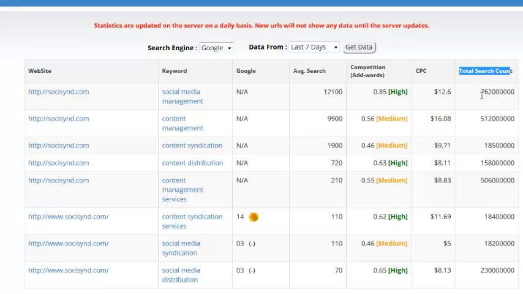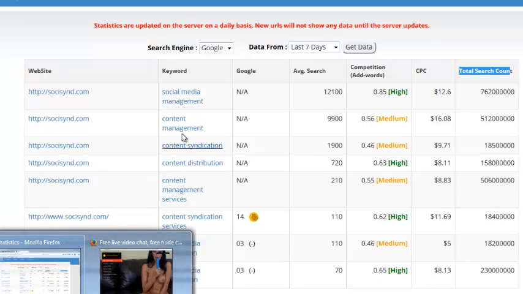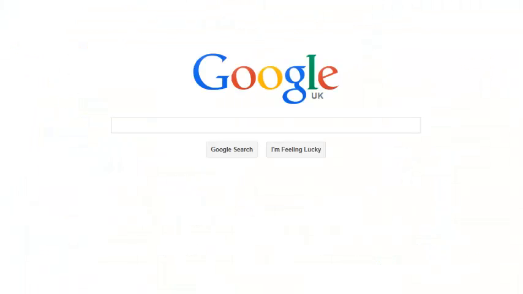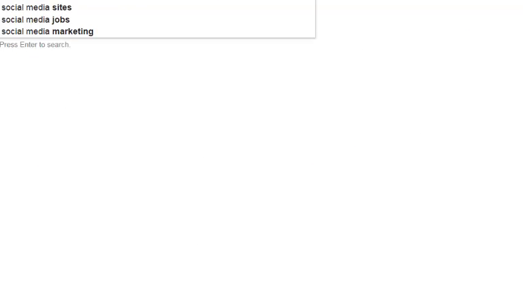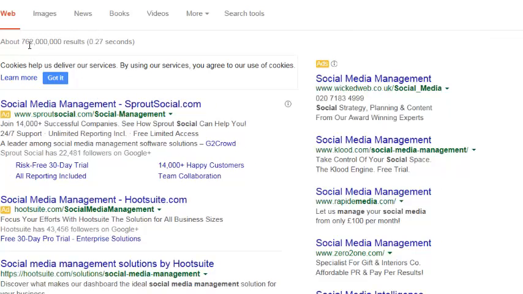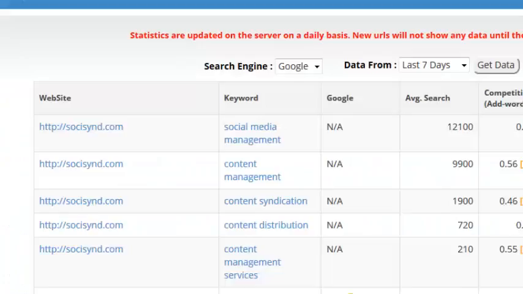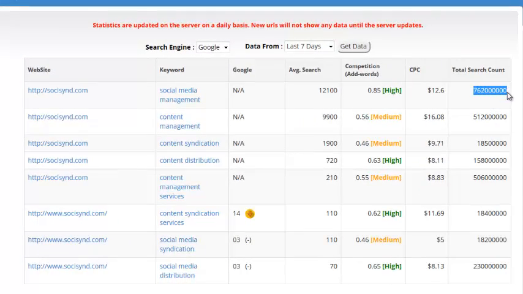Now the total search count is, let me just show you. I'll go to social media management. Let me just go over to Google and show you what the total search count is. Okay, social media management. It says 762 million. And if we go over here, this also says 762 million.